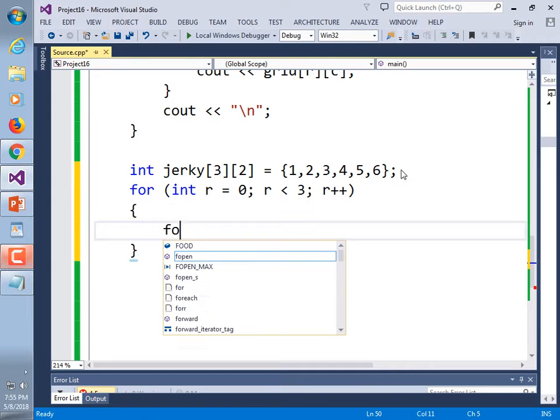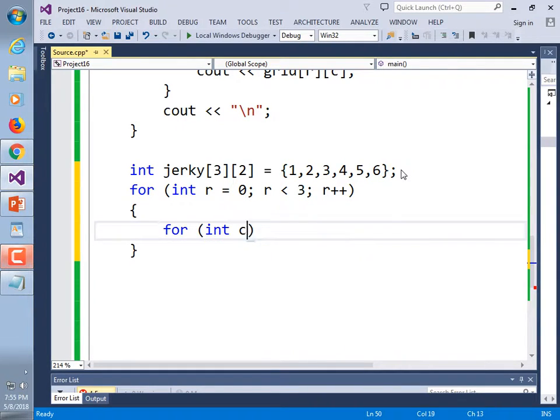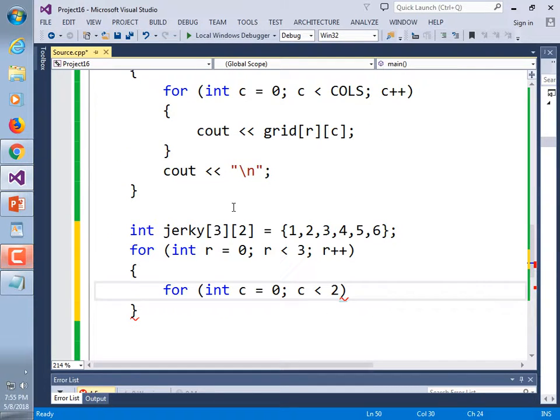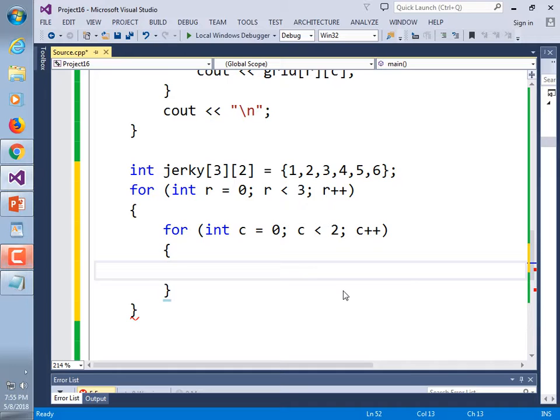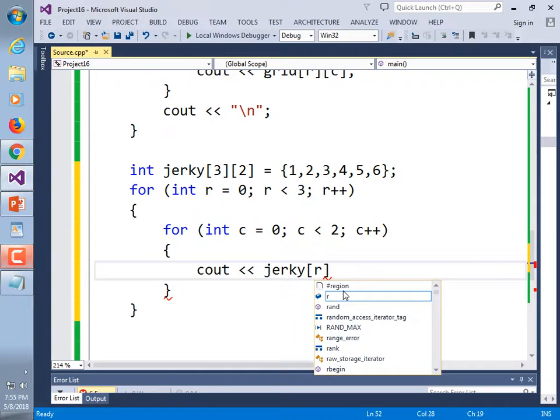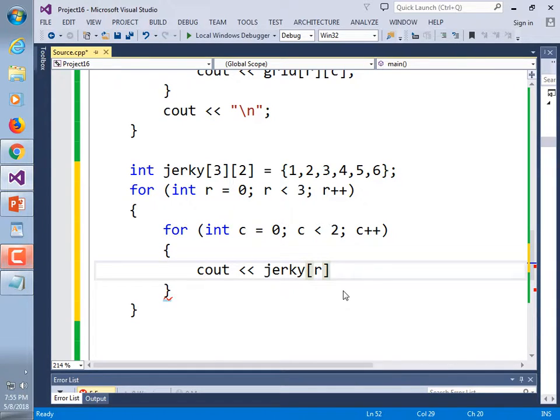And then inside there, for (int c = 0; c < 2; c++). Why 2? Because there are 2 columns in every row. Let's cout jerky[r][c], followed by a space, just to widen it out.